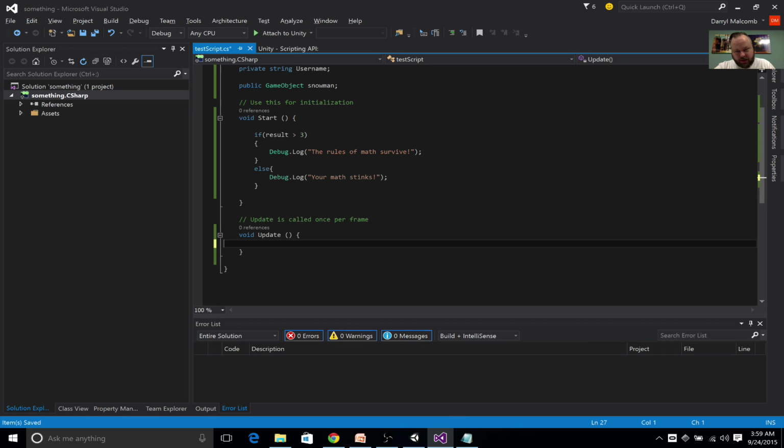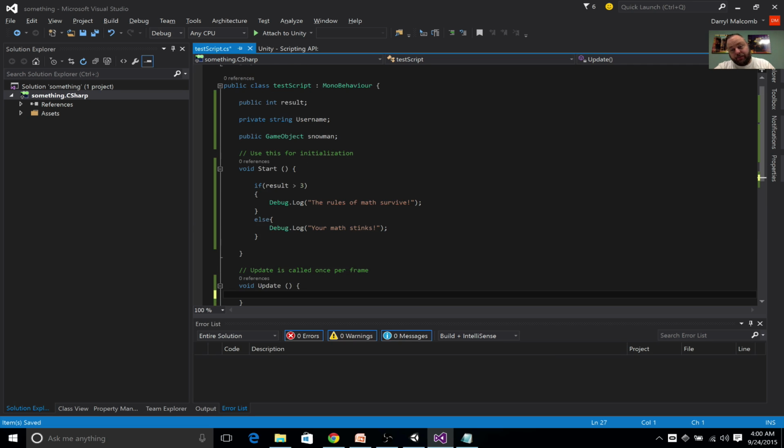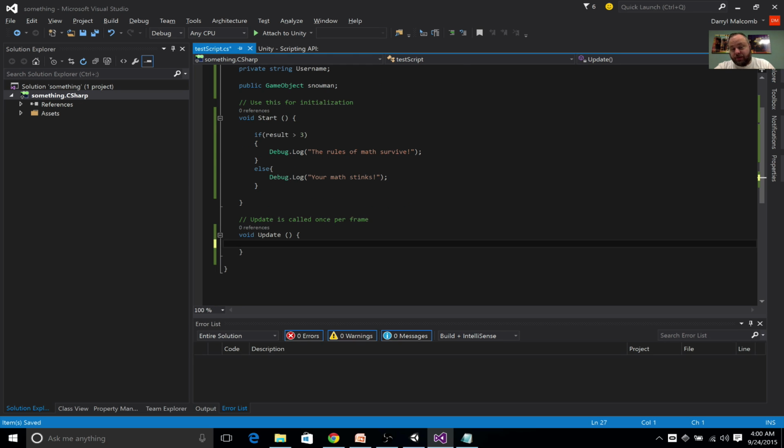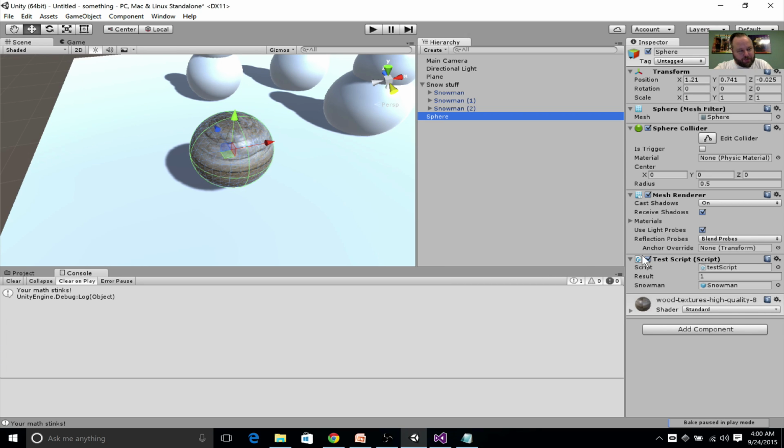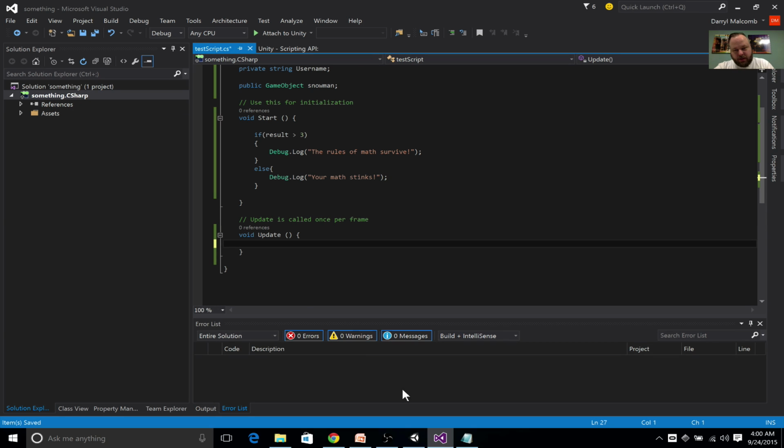So in the code here, we have a few things set up already. One of them being a game object we called Snowman that we've actually gone over to Unity and said grab one of the snowmen and drag it in here. So the first snowman, we've dragged in there. All right, so let's do something kind of interesting. Let's do a few things.